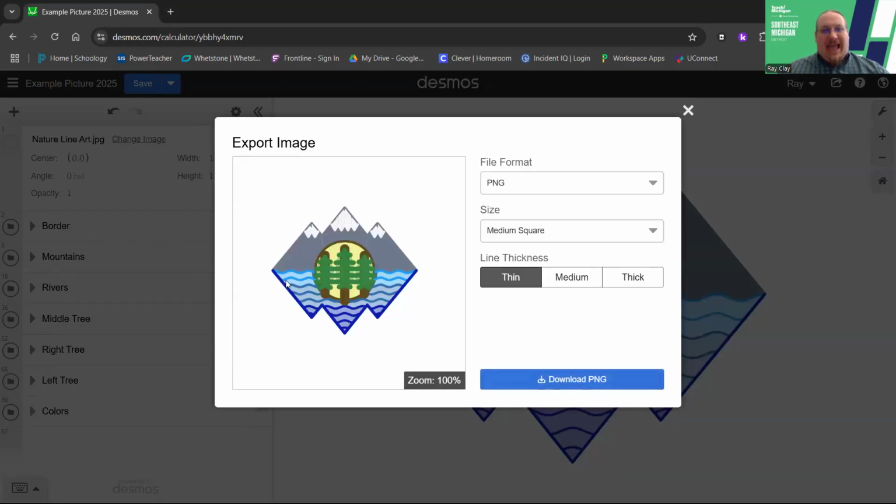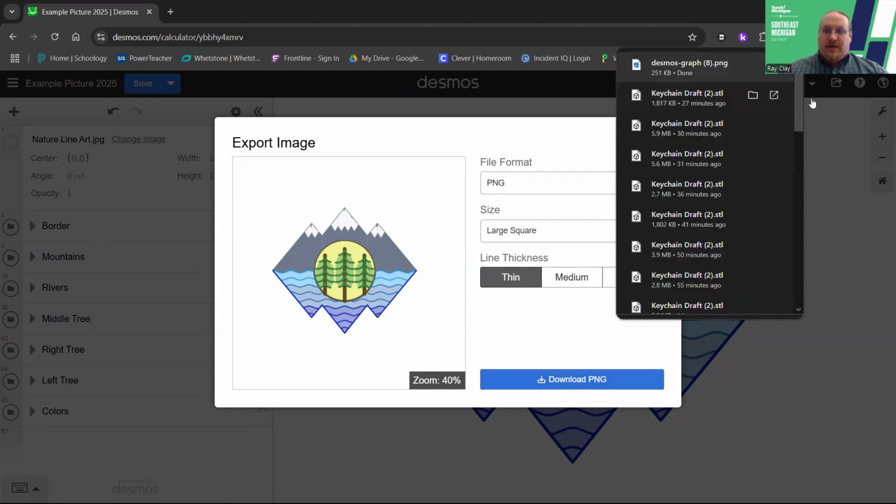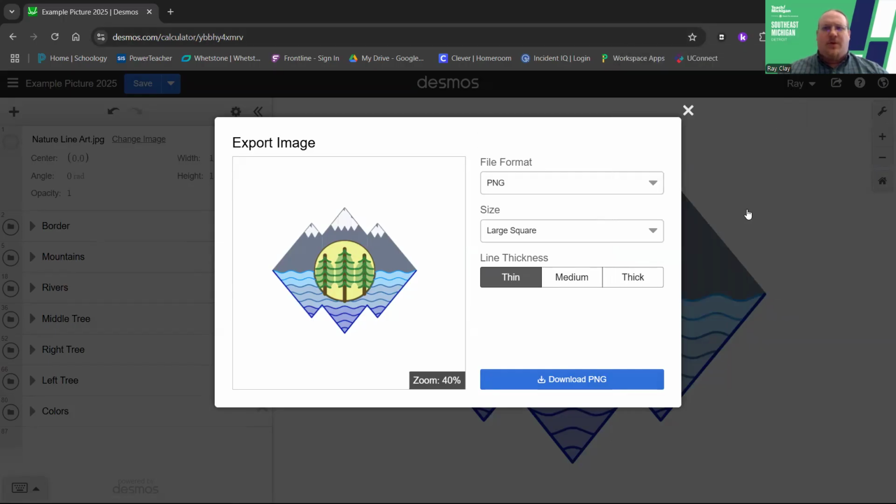Now I'm going to look at my image over here. And if you notice, my trees are blown out in the middle. I don't like that, so I'm going to change this. There we go. That looks a bit more like what I want to see on my screen. You can adjust the sizes and your line thickness. You want to keep your file format as a PNG. So now I'm going to download that. There we go. It just downloaded Desmos Graph. I've done this a few times, as you can probably tell.